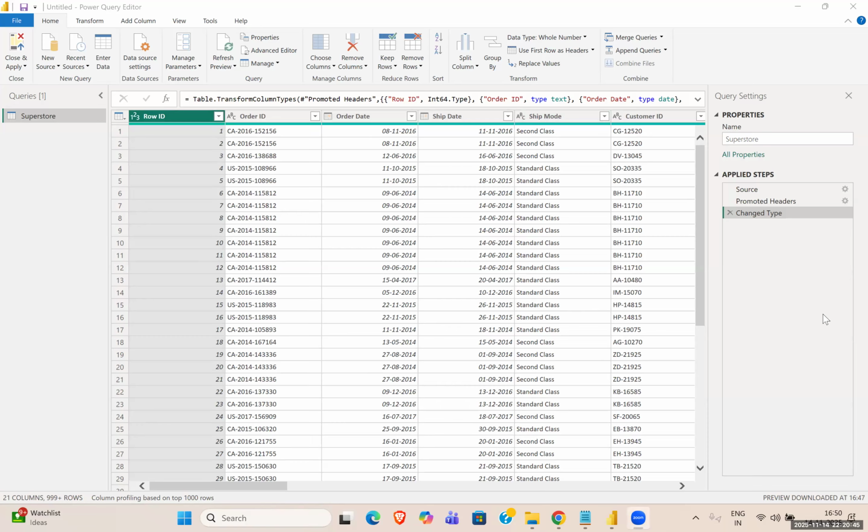Any changes that you want to make will not affect the file. You can make the changes in a separate file here. All right, so that means you can load it as a separate table here. The main file will be as it is.